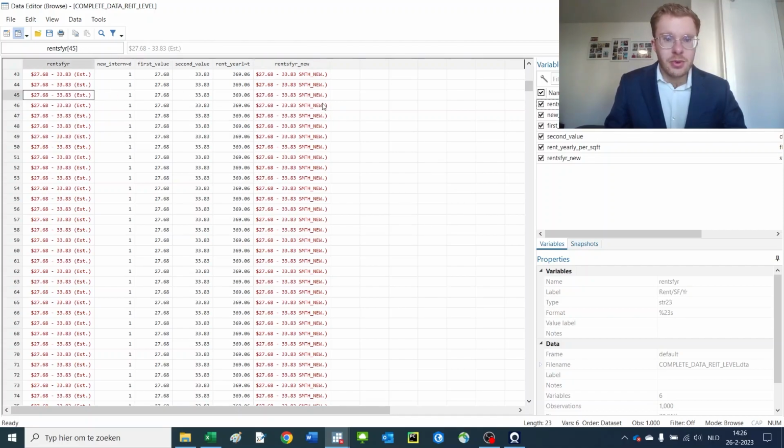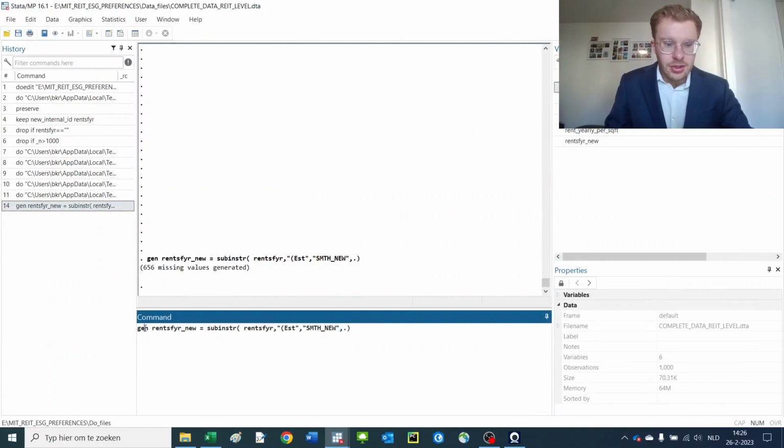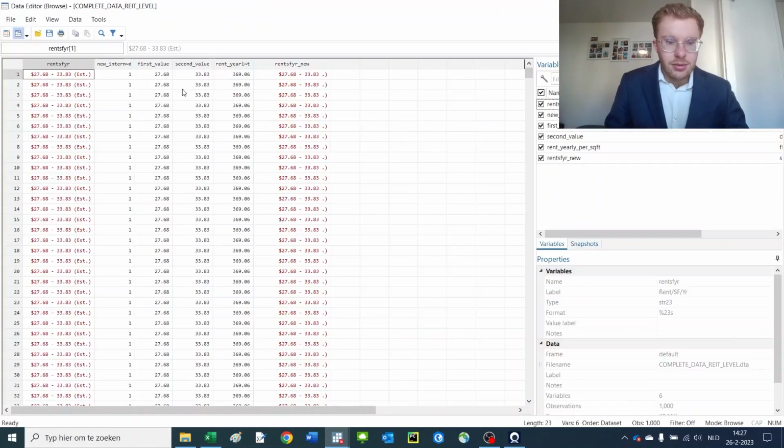It allows you to replace part of strings. Now, if you don't like this something new, what you can also do is just say replace that old variable is the same variable, and I want to replace this part here with nothing. And then you effectively remove this part from the string altogether.